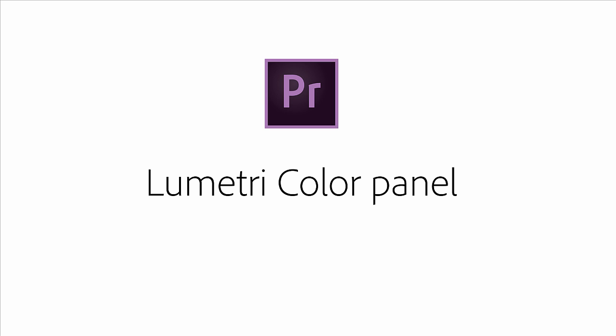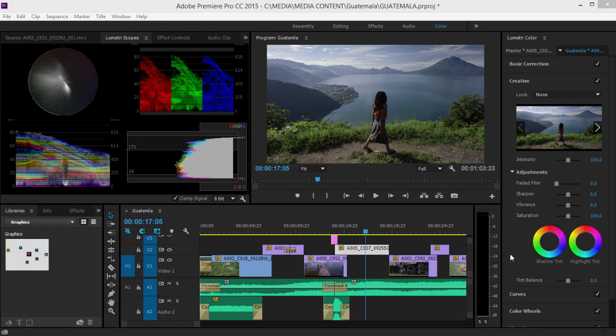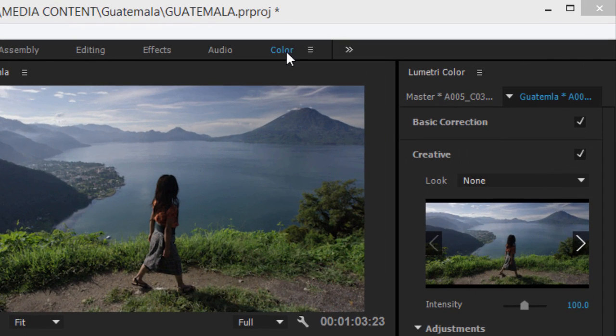The 2015 release of Adobe Premiere Pro CC introduces the Lumetri color panel. This combines SpeedGrade's advanced color science with Lightroom functionality. To access the panel, select the color workspace as I have here.